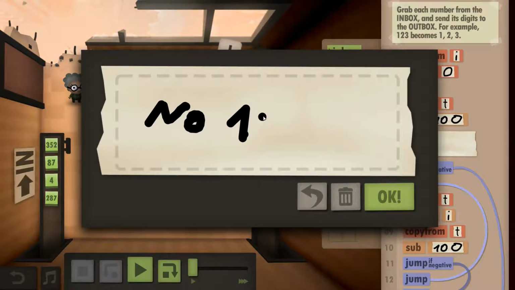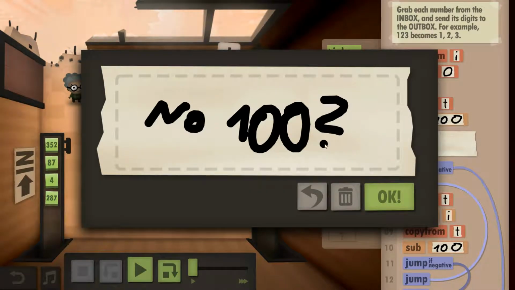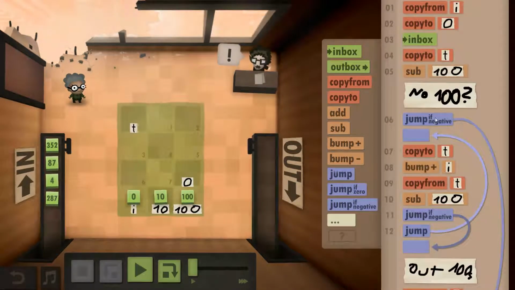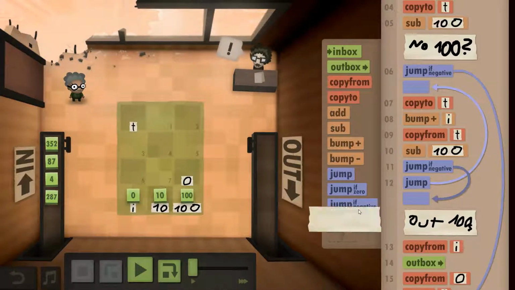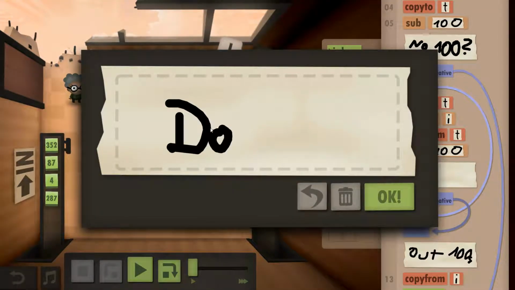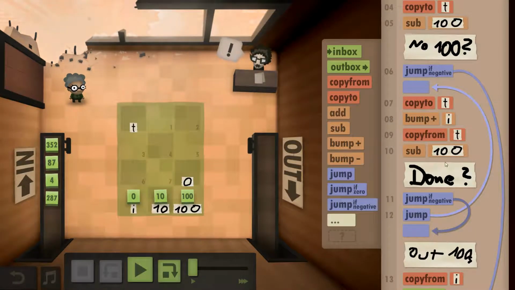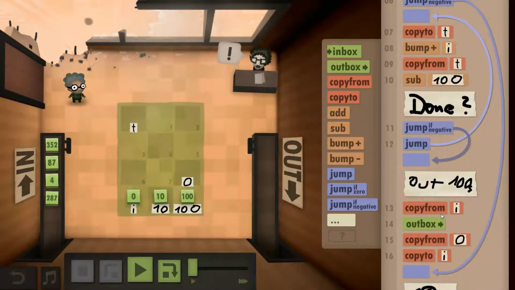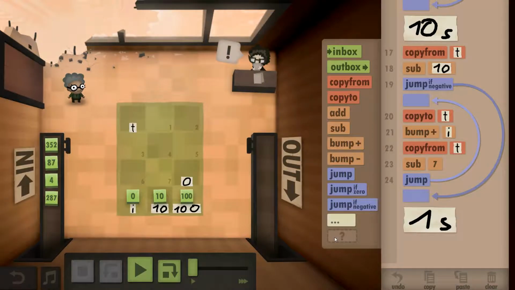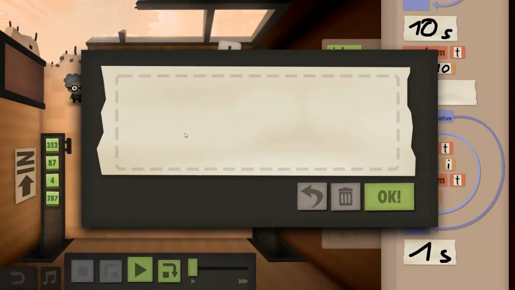No hundreds. There are no hundreds at all. So we just continue with the tens. And this jump is done. This is where we check if we're done with the hundreds. In that case, we output the hundreds. So now when we go to the tens, this one will be no tens.